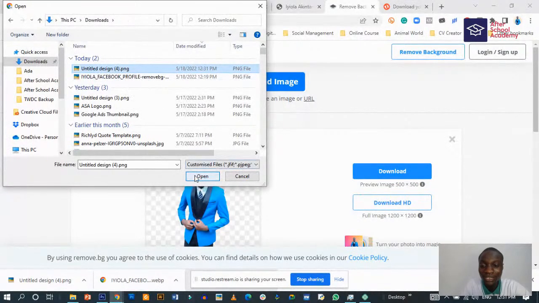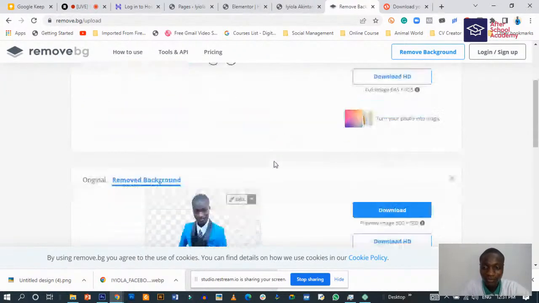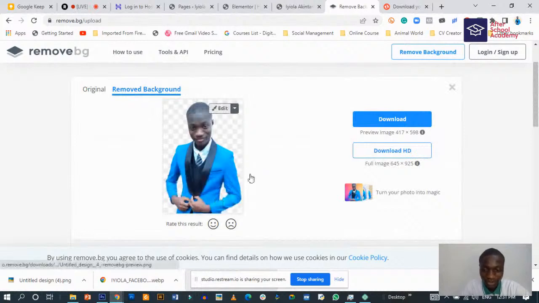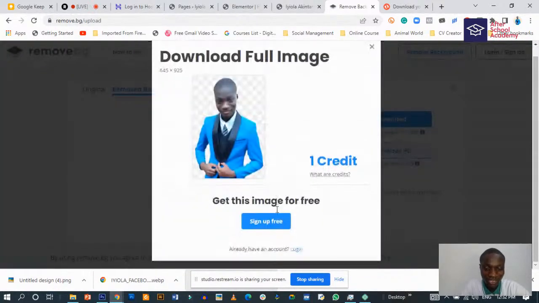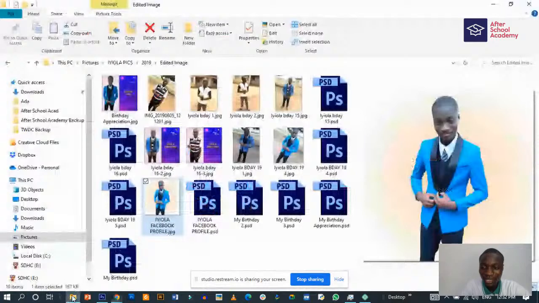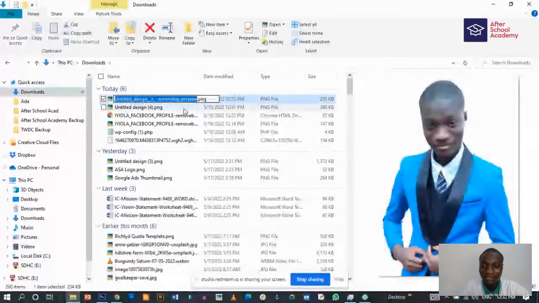So I come to my downloads. So this is the recent one I uploaded. So it's removing the background for me. So this is it. Now I can download it. This will ask me to be signing up or something like this. I don't want that. Just click on download. So this is okay. I can come back to my downloads. I want to rename this.